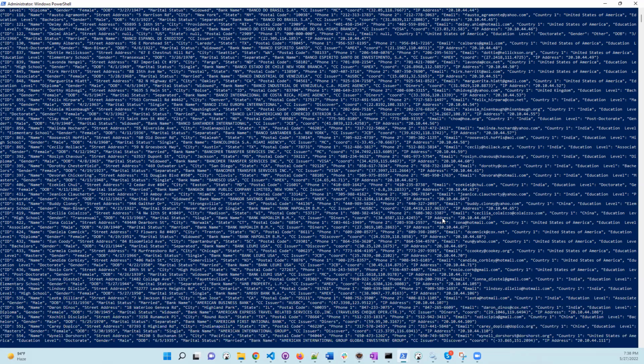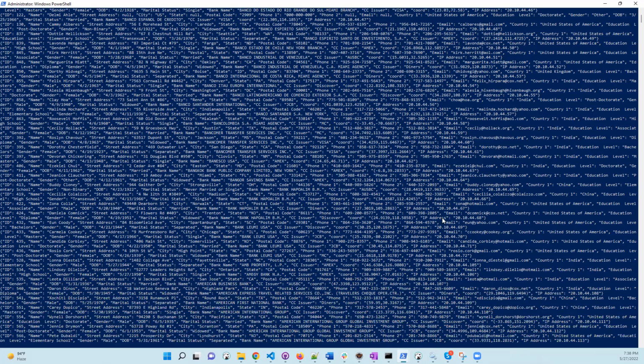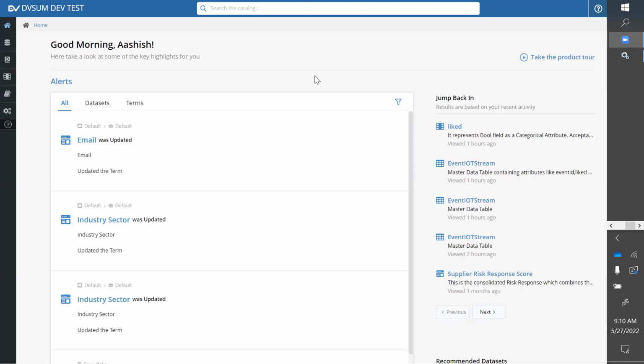To summarize, we have two topics in the Kafka server that are running. There is data that is being sent to those streams. All right, let's catalog this Kafka stream into DvSum and see how it looks. So I go to the DvSum interface.